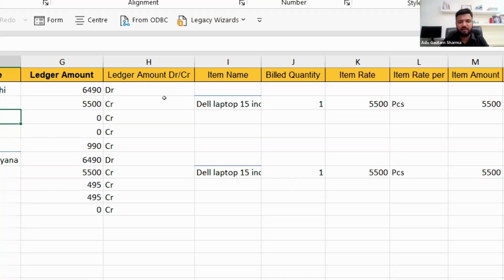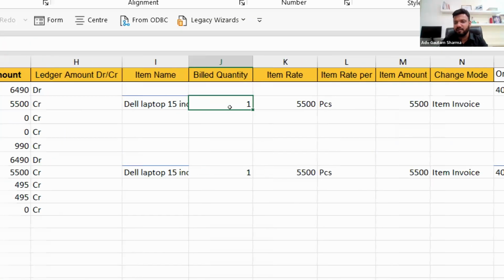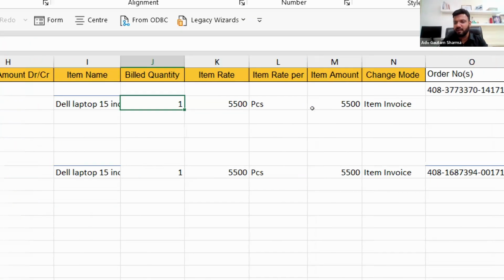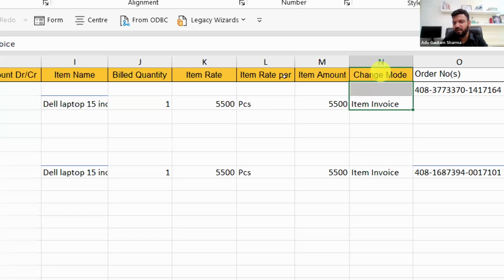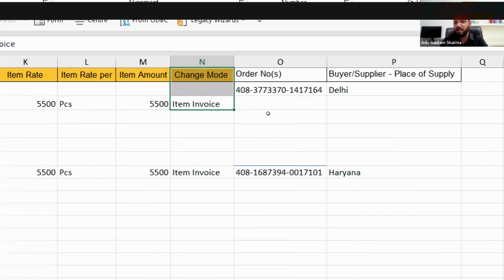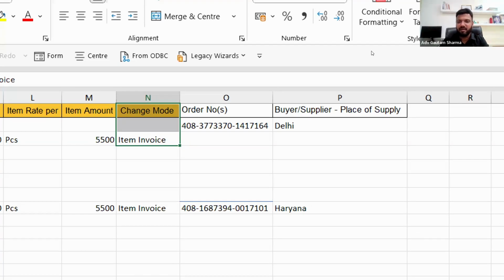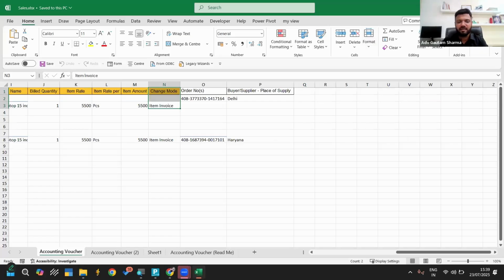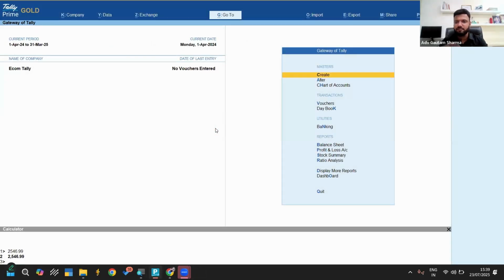Here, the ledger amount is there. What I have to debit and what I have to credit, I have mentioned here. This is a list of stock item name, the quantity, rate, UQC, item value, and in which mode I want to import, what the order reference number is, and everything, place of supply and everything. Now, I can just close this Excel.